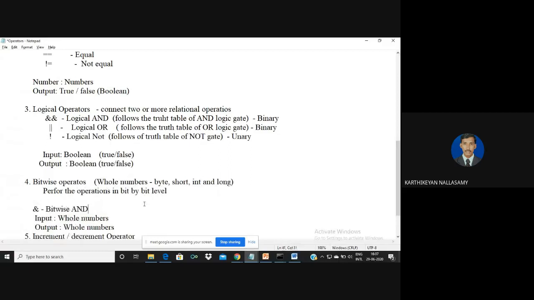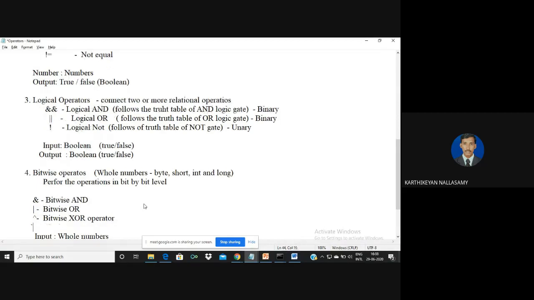One is bitwise AND, which performs the operation at the bit by bit level. Next is the bitwise OR operator. Next we have the XOR operator. It is not a power operator. Many people misunderstand it as a power operator, but it is a XOR operator. Then the ones complement, which is the tilde symbol.